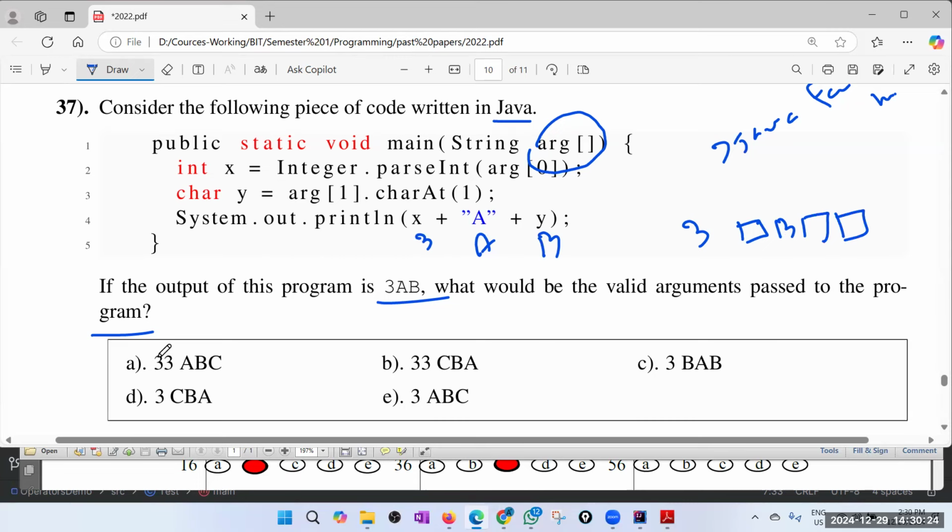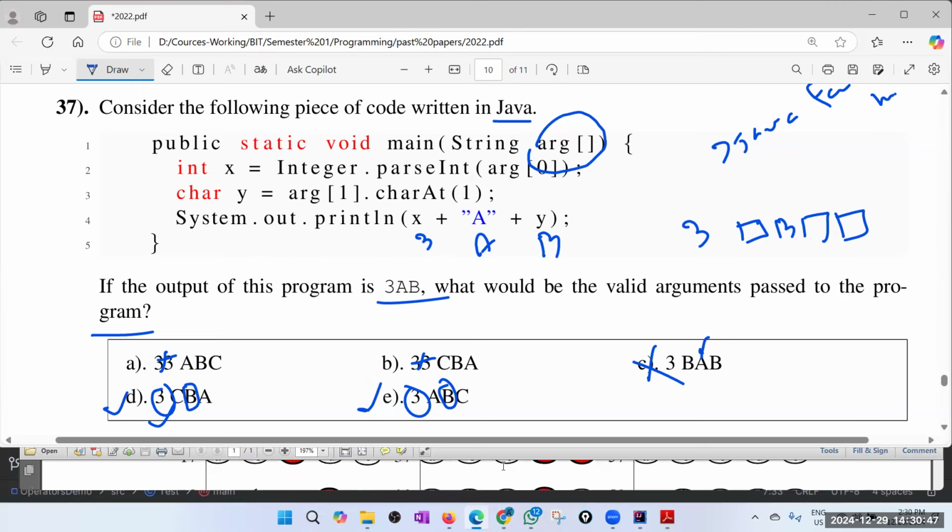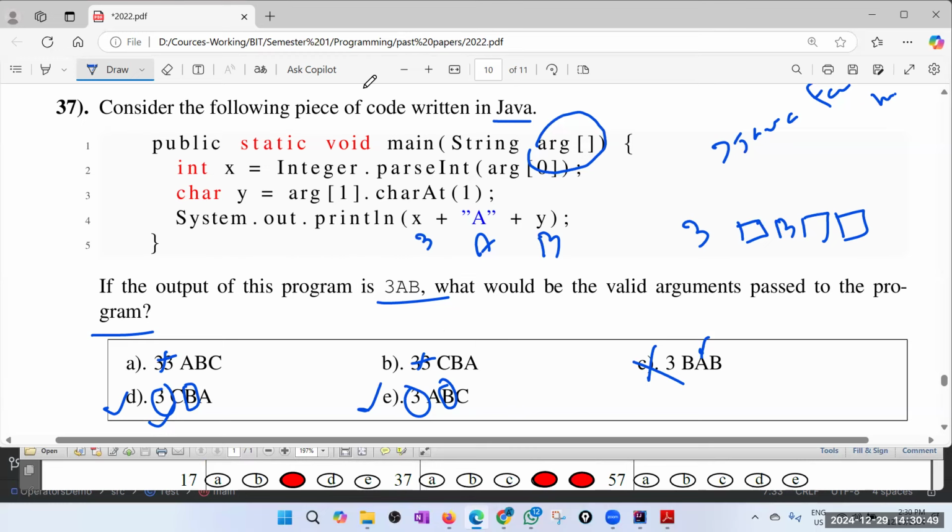No, this is not going to work because then A is 33. This is fine because this is B, this is 3. And this is not going to work. This is fine, this is 3, this is B. This is not going to work because this is chars. 1 is A. So I'll go for D and E. D and E. Okay. Yes, D and E.